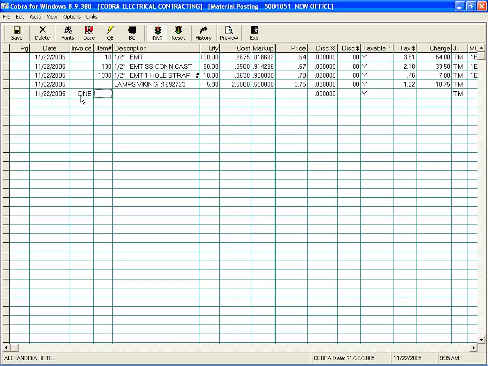So let's say that you're doing some warranty work, or you had to replace something that was broken or whatever. It affects the job in terms of the costs, but you don't want to bill the customer for it. So Cobra is going to intelligently handle that for you in terms of job cost.